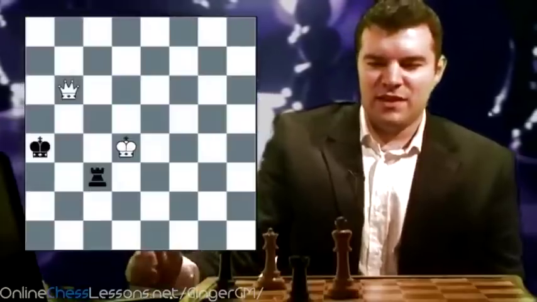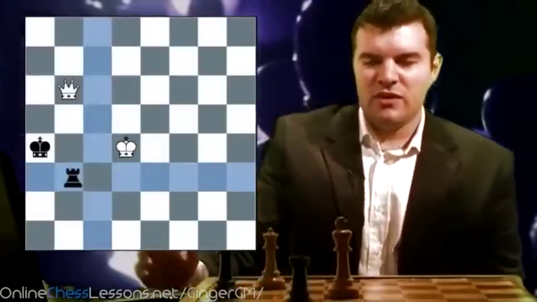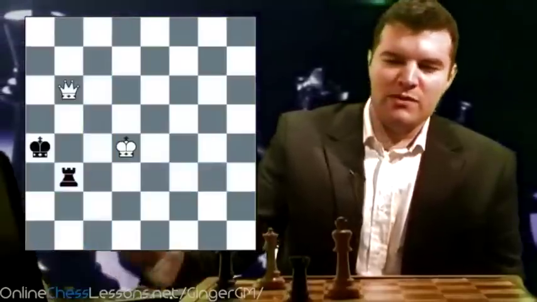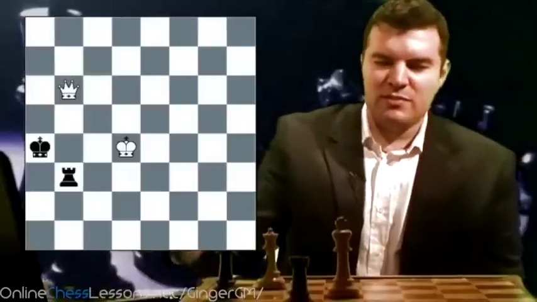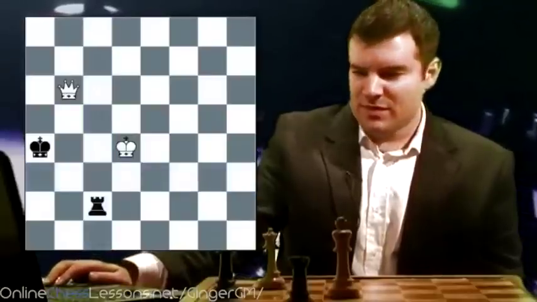So this is a third rank defence. Black's just keeping the White king away from his own king, so White can't give an easy checkmate. Now, if White was to play King e6 in this position, Black could just play Rook f8, and just keep using the same technique to hold the draw.